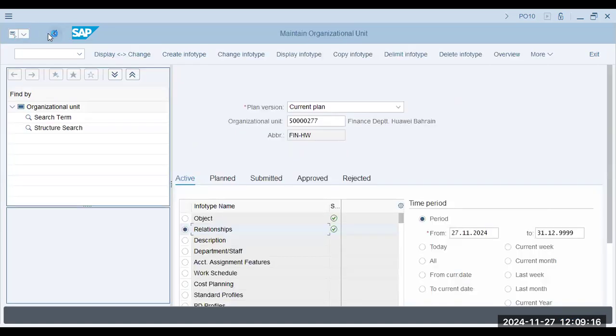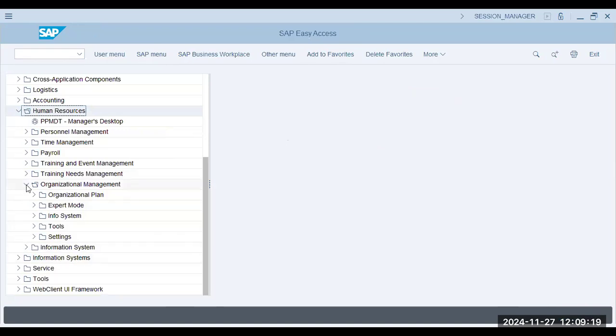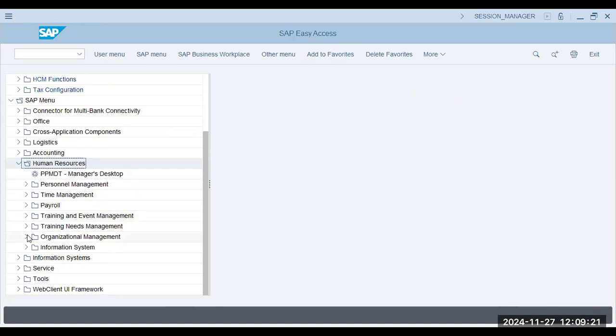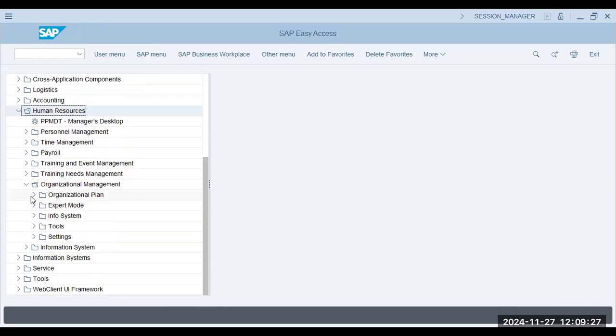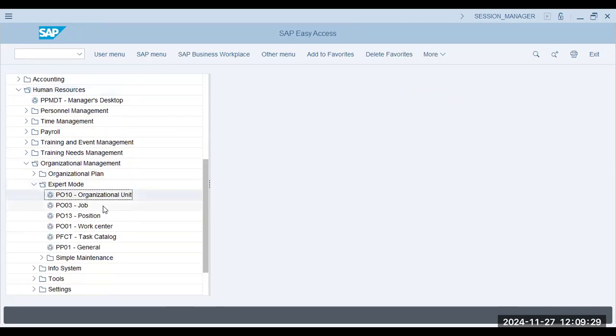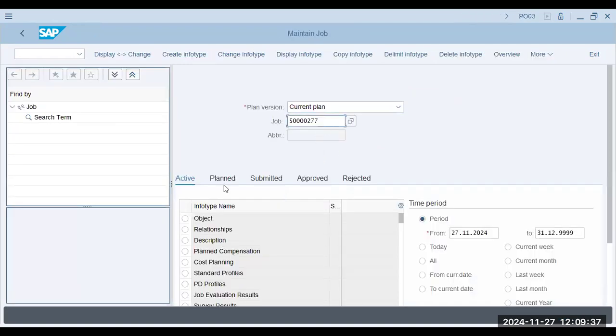PO03. Let's go back. Organizational management, staffing, expert mode, PO10. We've already seen that job. We can create jobs from here and jobs will be different. Change info type, object. Let's pick up a present job that we have actually configured.